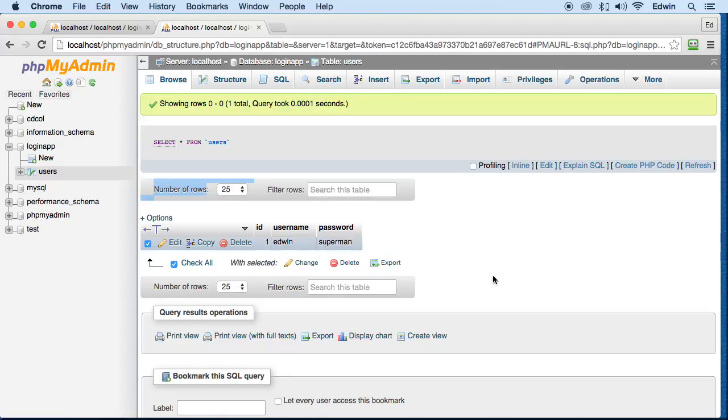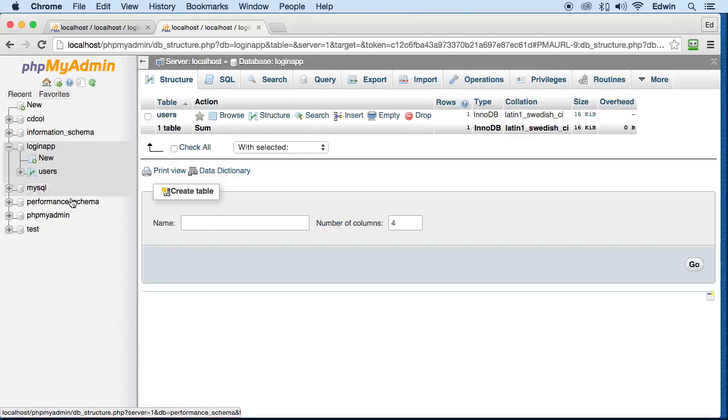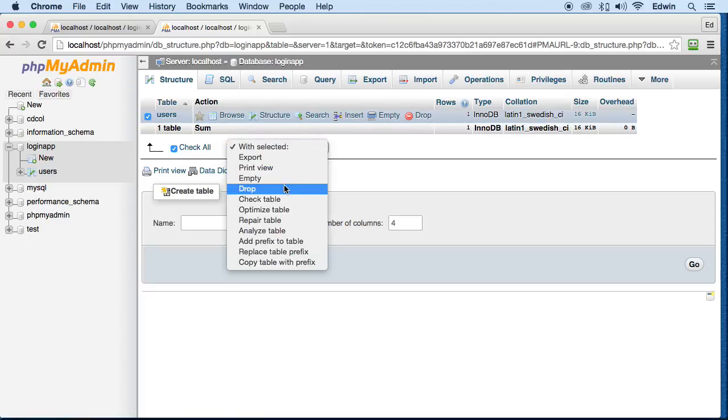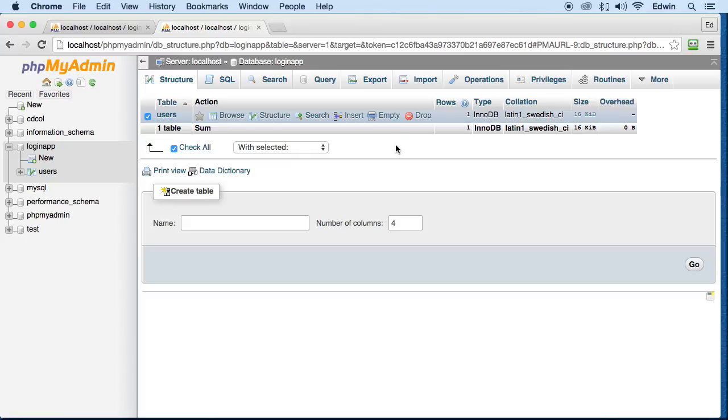If you want to delete the table you need to go back to the logging app, and then you see the table right here. Check here, select from here and drop it if you wanted to. But I'm not going to do that since we need that table and we need that data in there to do other things.